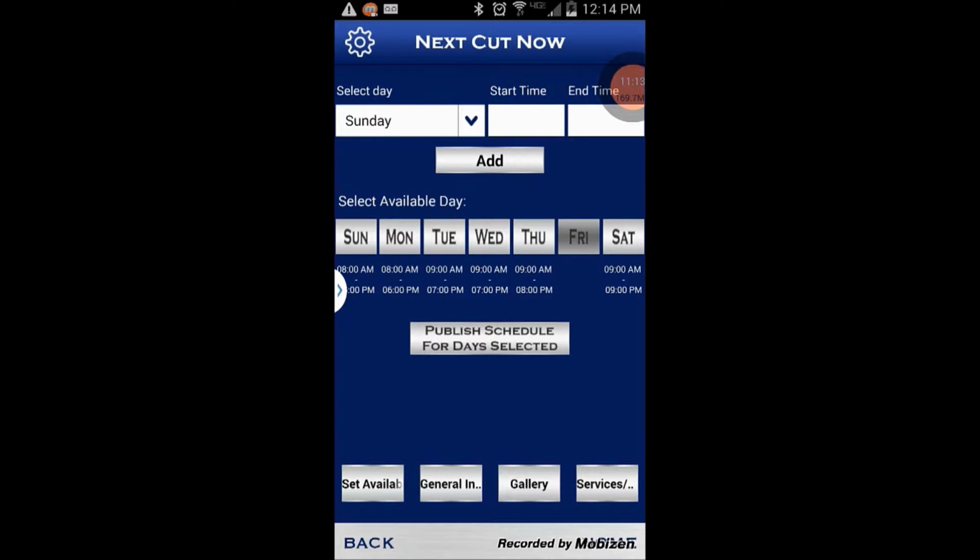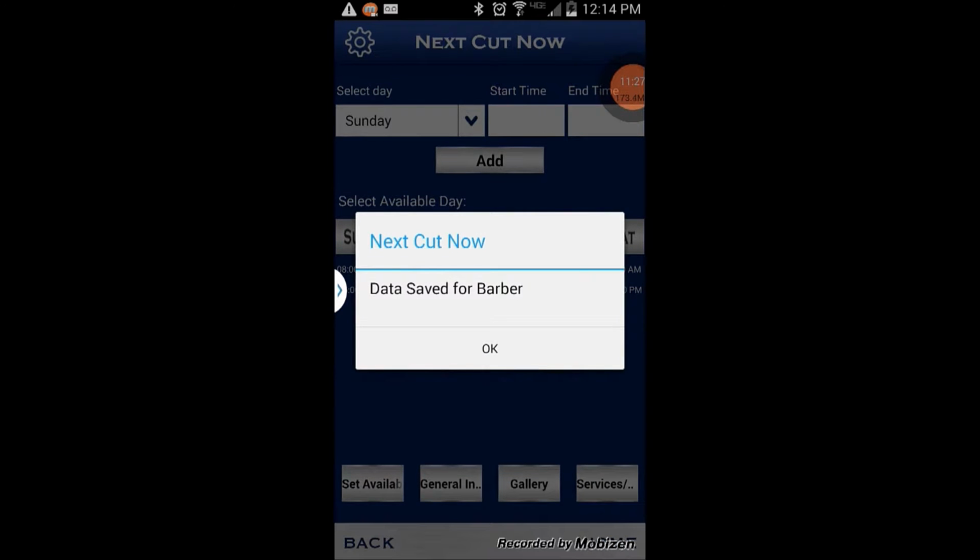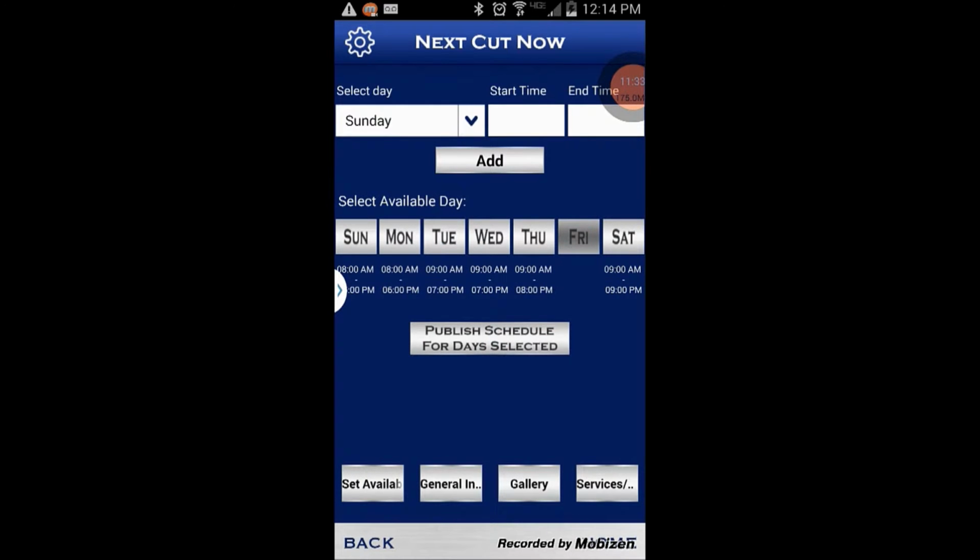Okay, so there you have it, guys. The most important part about this is hitting that publish schedule button, which is right here. If you do not, all of the information that you just entered will be lost. So that's a huge thing to do. Let's hit that now. Next Cut Now will confirm that you hit that button by giving you data saved for Barber. We're going to hit OK. And the next thing we're going to talk about is the services and amenities.